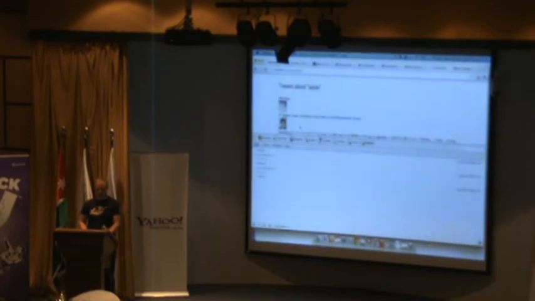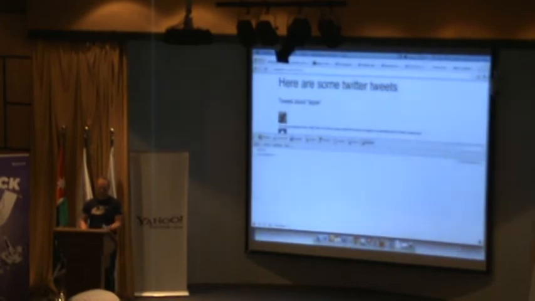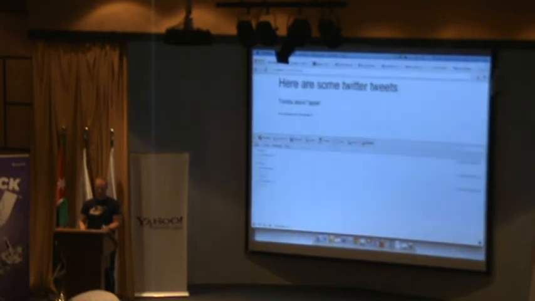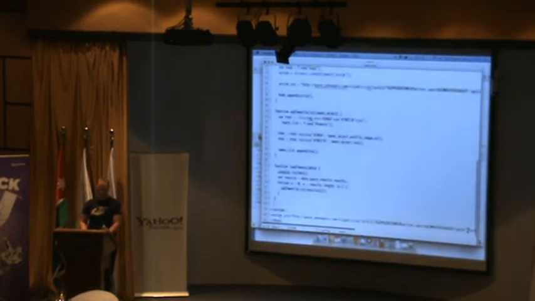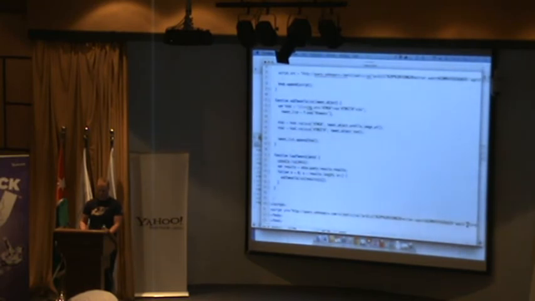So that handles the refresh, but it doesn't happen automatically. It only happens when I say refreshTweets. Right, so every time I call refreshTweets, it refreshes. But all we're going to do now is just say setTimeout, refreshTweets every 5 seconds. All right, so a JavaScript timeout will run every 5 seconds to refresh the tweets.